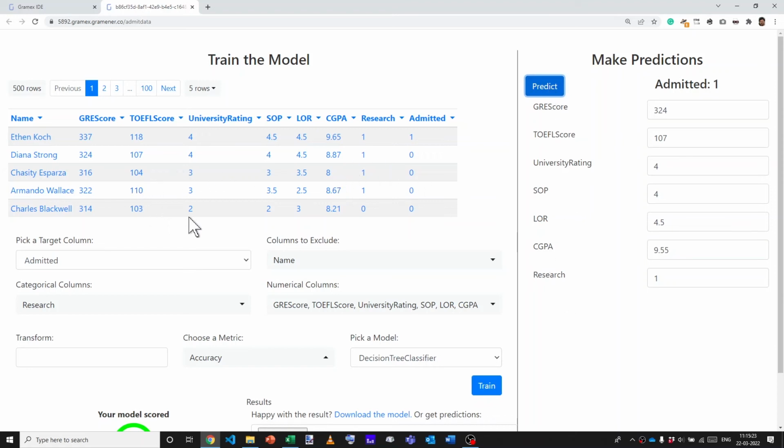And there may be other ways, but Diana has to now decide whether it's going to be easier for her to go from 8.87 to 9.55 on CGPA, or from 324 to 335 on her GRE score. This is an example of how the models can be used to identify and help influence behaviors so that people can make decisions based on the underlying insights.